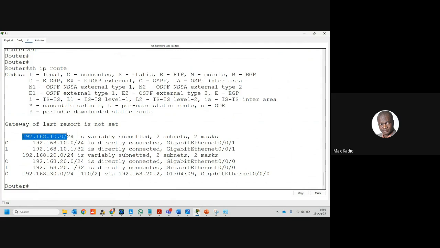Last time we did see 10.0 directly connected to R1. 20.0 is connected to R1 also, the network between the two routers. And also the remote network 30.0 is added via OSPF. We did that for static routes, but here you can see that. So I'm going to remove this one.